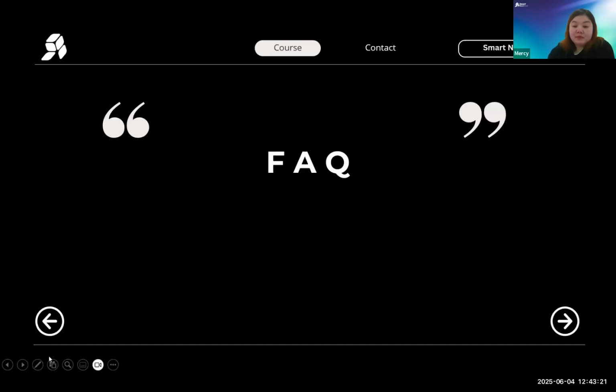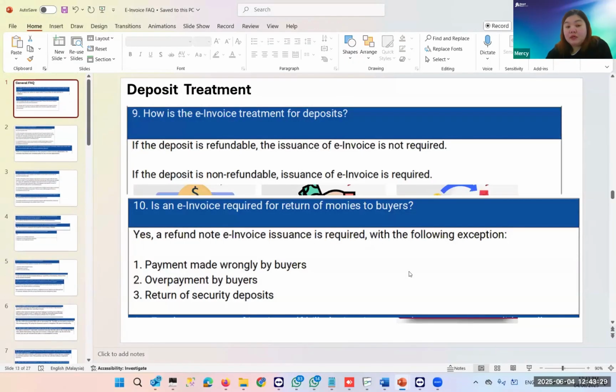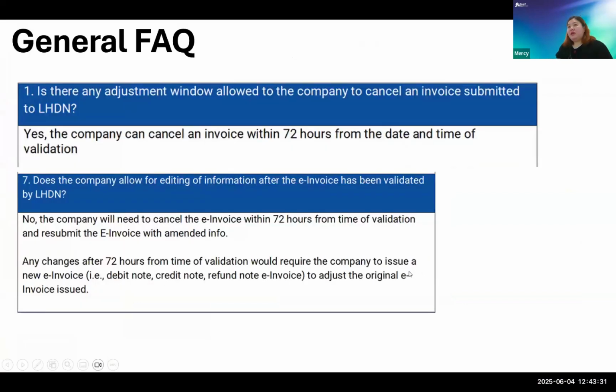Okay, so next I will proceed to the FAQ. This one is the general FAQ, the frequent questions that we face and are asked by customers. I am sharing with you all the questions that we receive all the while. The first general FAQ is: is there any adjustment window allowed for the company to cancel an invoice submitted to LHDN?